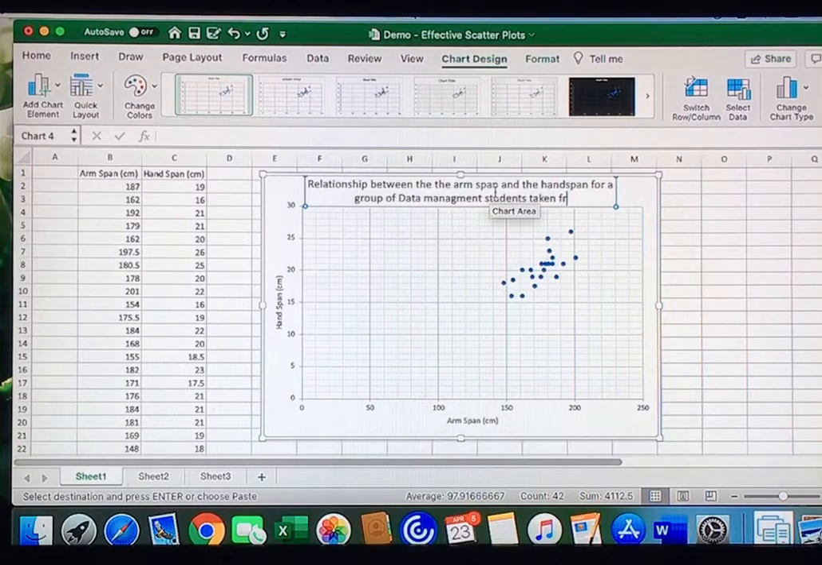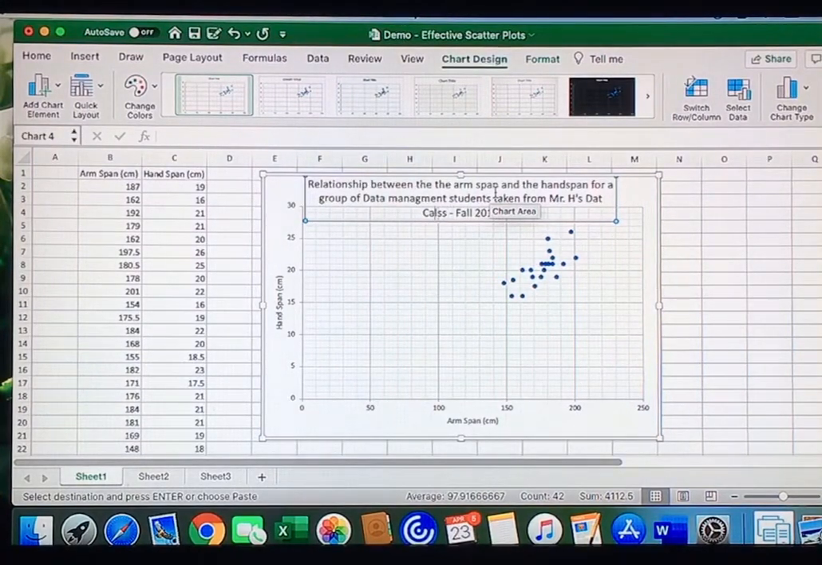taken from Mr. H's data class fall, I don't know, I think we said 2012. I can't remember what it was before. Okay, I spelled a couple things wrong, but you guys understand. You can edit these things and fix them all and so on and make it look beautiful. Again, I forgot my A in data and so on. All right, so there you go.